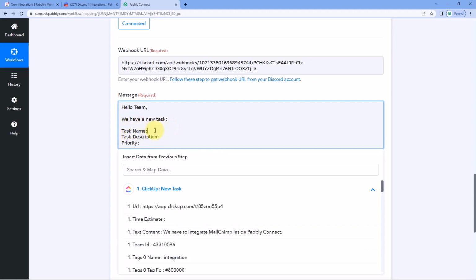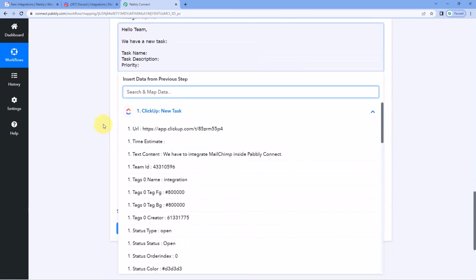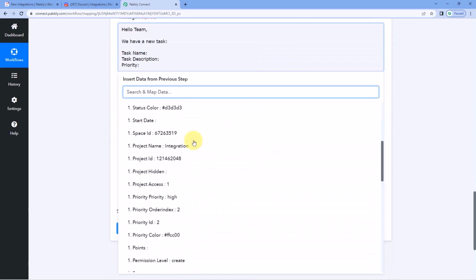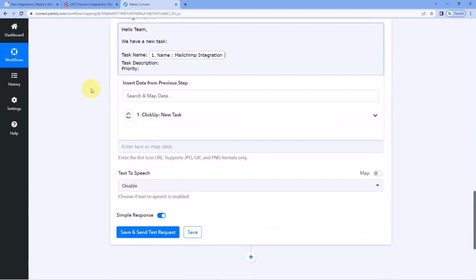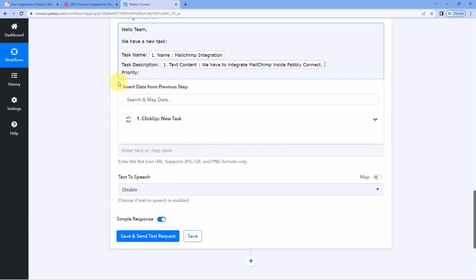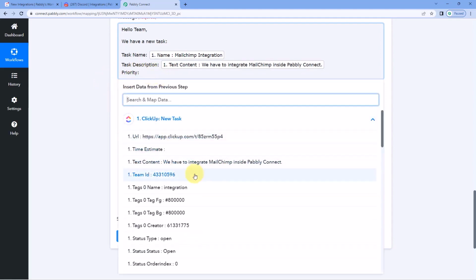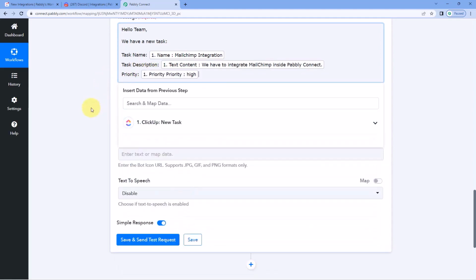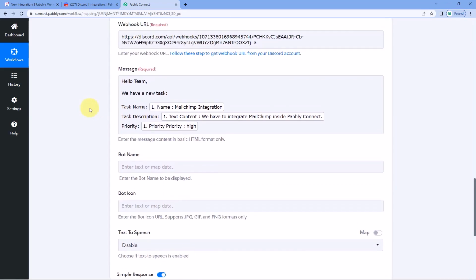We'll click on this field, and here in front of task name, we have to mention the name of the new task from ClickUp. So from this drop down, select the response of task name and map it over here. After task name, let's map the task description. Click here and from the drop down, select the response of task description and map it. Then it is asking us for the priority. Click here and from the drop down, select the response of priority and it will be mapped over here as well. In this video, guys, I just created this simple message and mapped only three details. Instead of this, you can create any message of your choice and map any data of a new task which we have received from ClickUp over here.